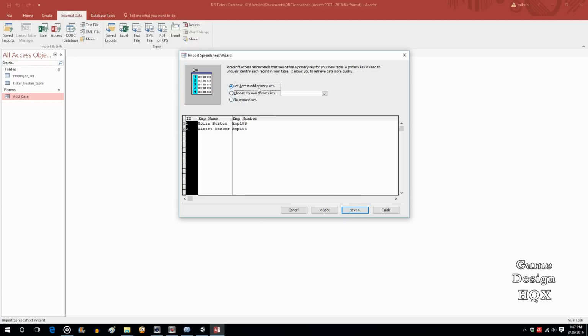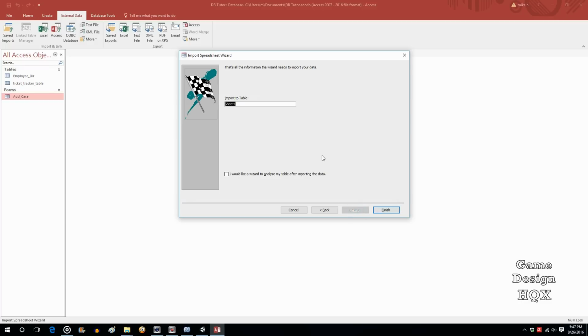Now we're going to skip this for now. We're going to say no primary key. This lets you add a primary key, which we're not going to do. For now, we'll just say no. And then you click on Next. And it says, congratulations, it's done. You just have to name it.